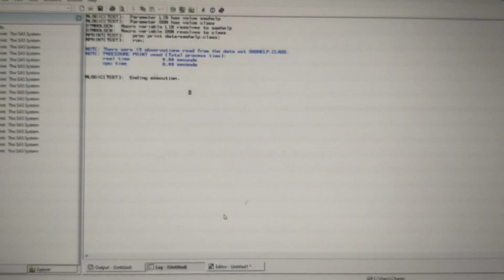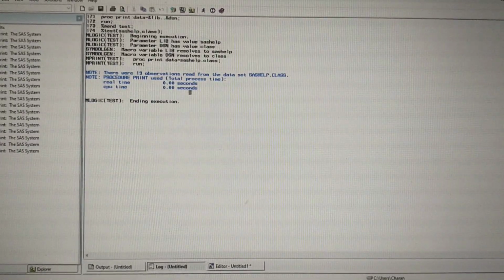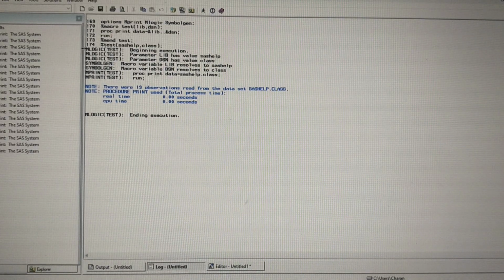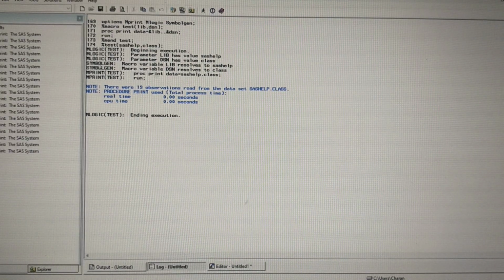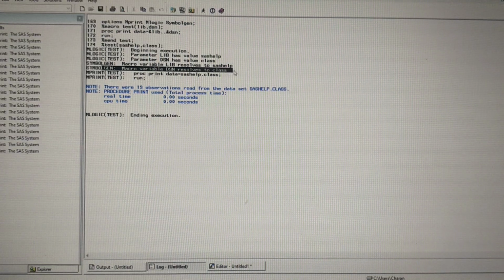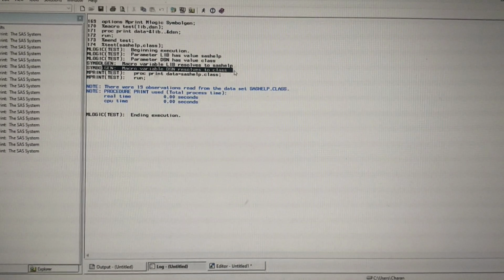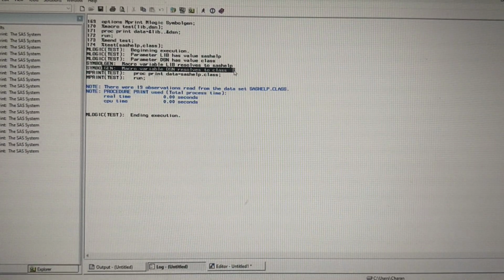When I submit this one, now you can see here. First, you can see the MLOGIC is over. Next, you can see the SYMBOLGEN. Macro variable lib, my macro variable is lib only. It resolves to which value? SASHELP. Perfect. Macro variable dsn resolves to class.